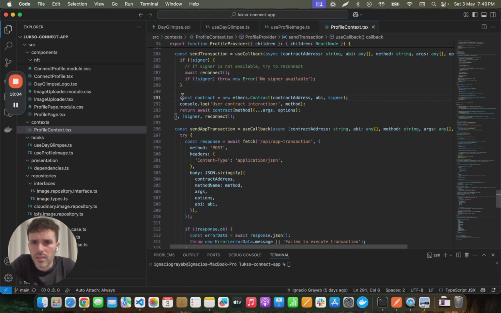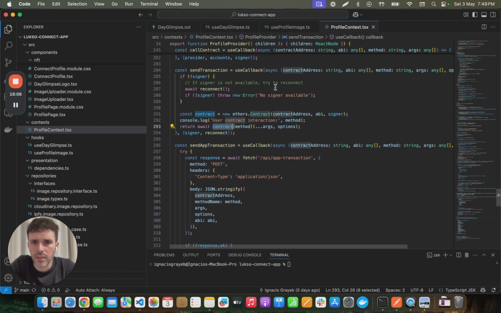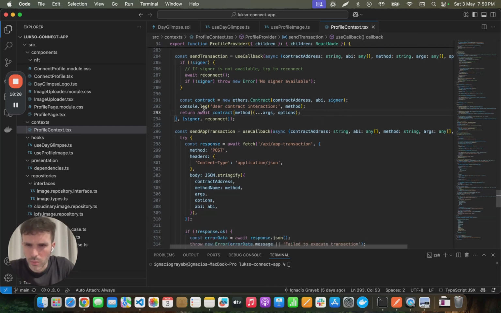But this is the main part. So you have the contract. I'm using Ethers.js, by the way. From the address, the ABI, and the signer, you get this contract object, and you call the method with the arguments that you pass.